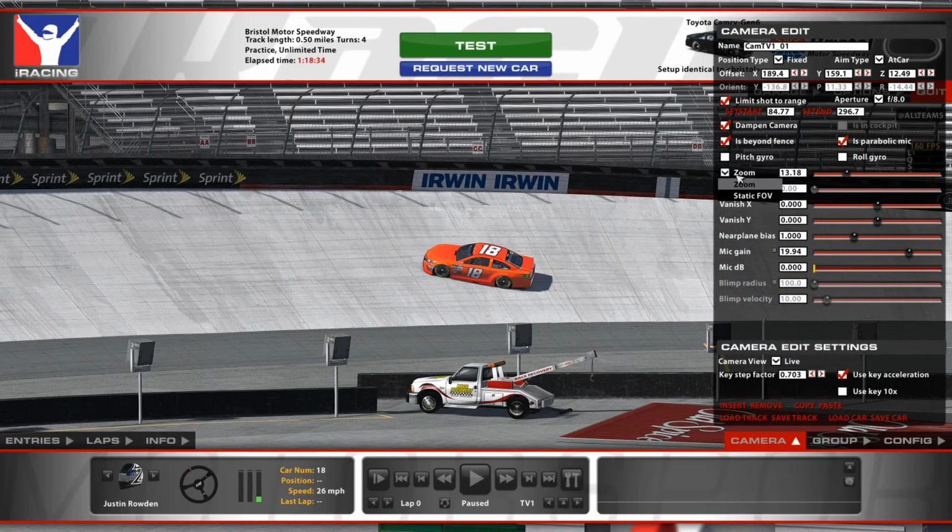Another option is static field of view, which is a little bit better if you want to have a fixed camera. That's almost more for camera work for broadcasts and such, as opposed to screenshots. But this will keep the camera more into focus instead of trying to zoom in or out on the car.